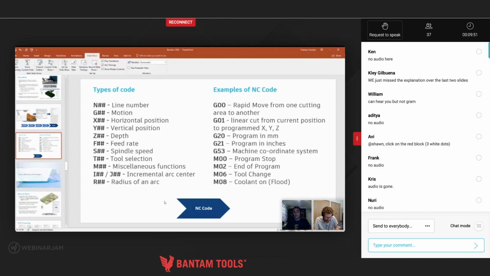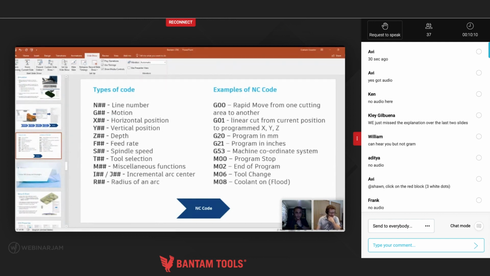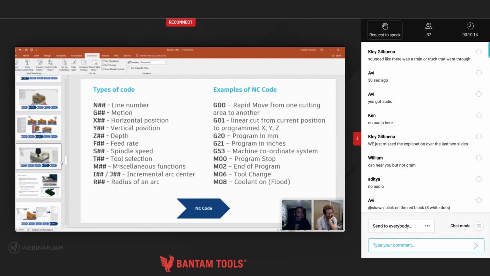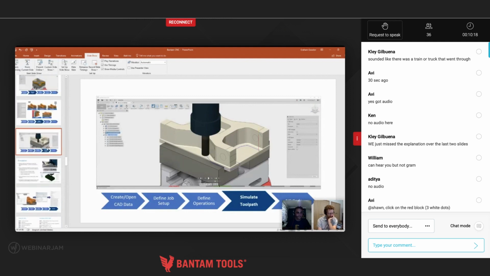Hey, Graham, if you can hear me, your audio just dropped out. I think the mute just got turned on. If you can unmute yourself. Oh, that was strange. Can you hear me now? Yep, we can hear you now. Which point was that I became muted on? Go back 2 slides. 2 slides to simulation.